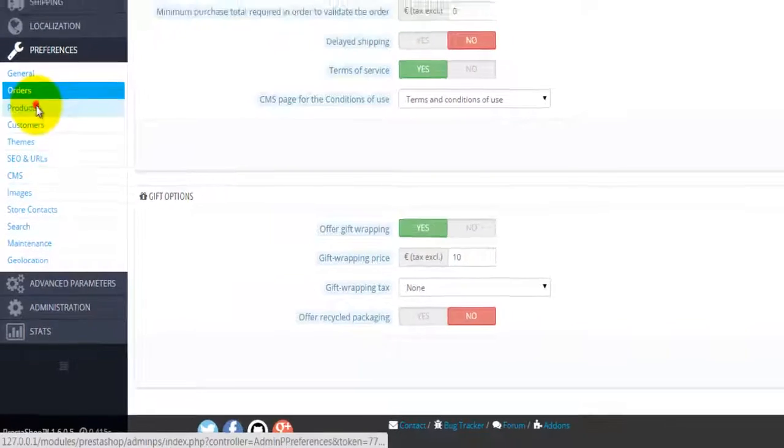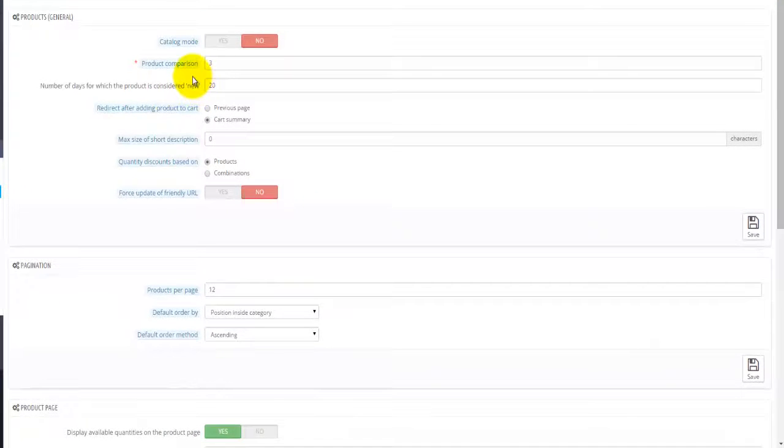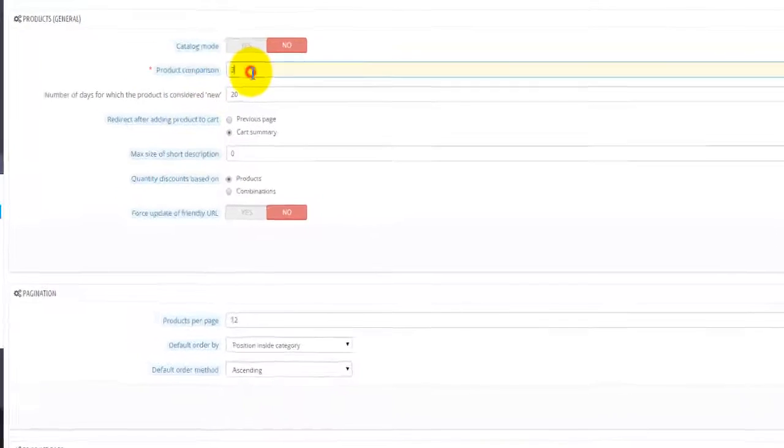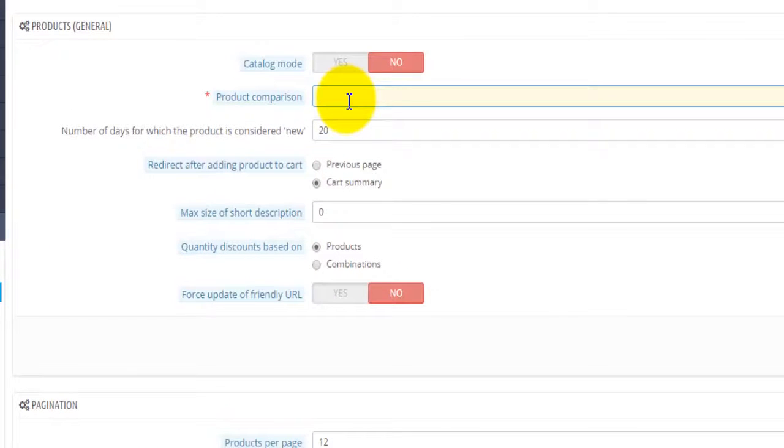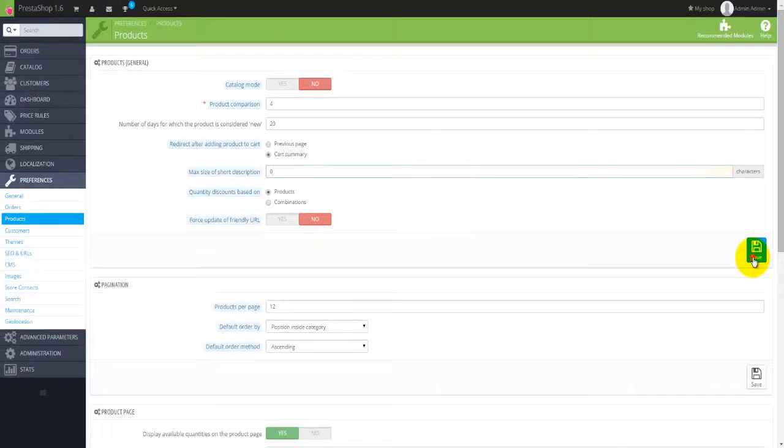Okay, let's move into the products now. Under the general section, basically you can have the catalog mode or not. Comparison is how many products the visitors or customers can compare, and maybe I'll put 4 here. Number of days for which the product is considered to be new, 1 is okay. Redirect after adding product to the cart summary, which is okay. Maximum size of short description, if you leave it at 0 characters, it means it has no limiting size. Quantity discount based on products or combinations, let's leave it as products. Force update, and let's hit save once again.